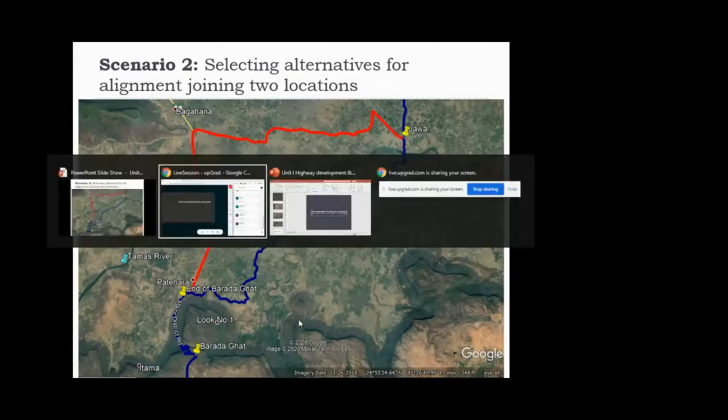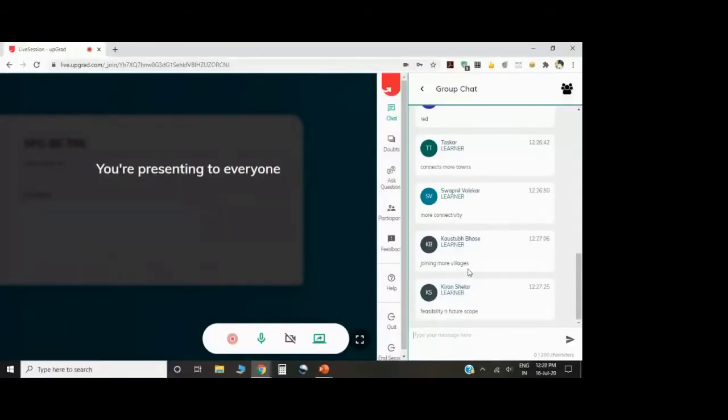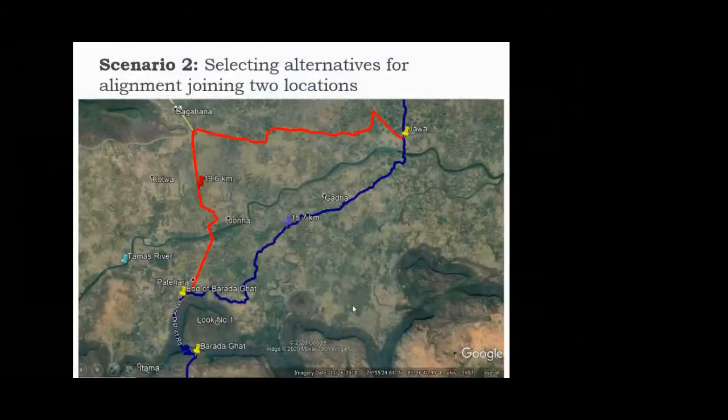So most of the answers you are saying are about joining or connectivity. That's not the case in the red one. Kiran is saying feasibility and future scope. Okay, for future scope and feasibility, the second, the red option, is more suitable.